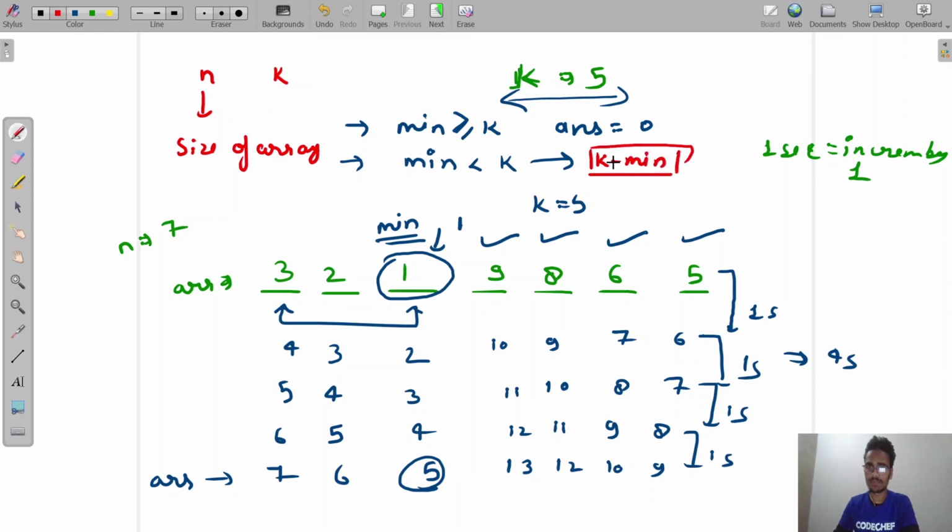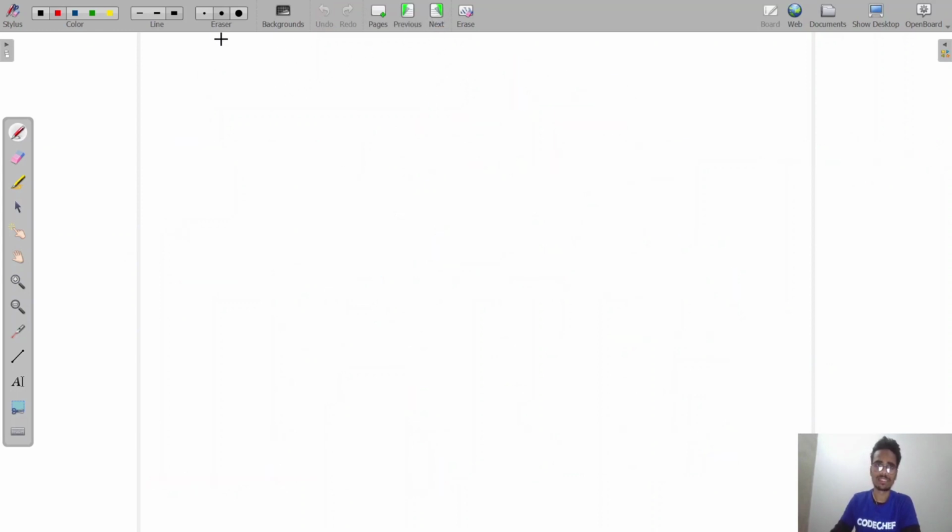We don't need to increment all the elements every second. We just need to think about the minimum element present here. If the minimum element is greater than or equal to k, this means all the elements will be greater than or equal to k. This is simple logic. So let's write our code.